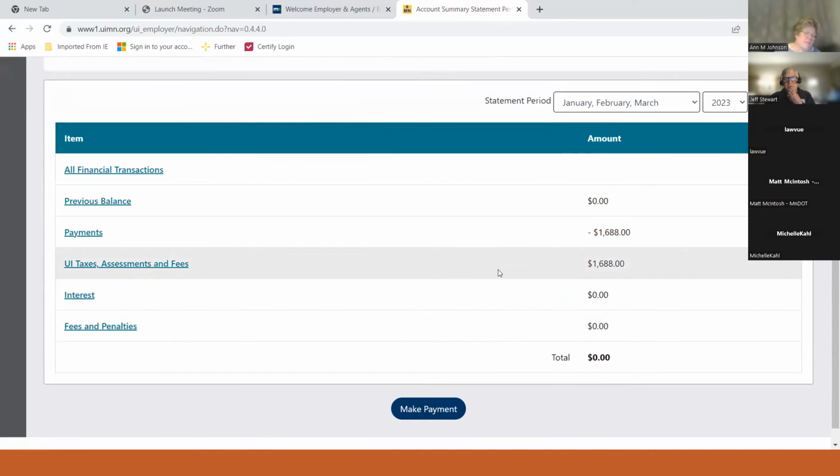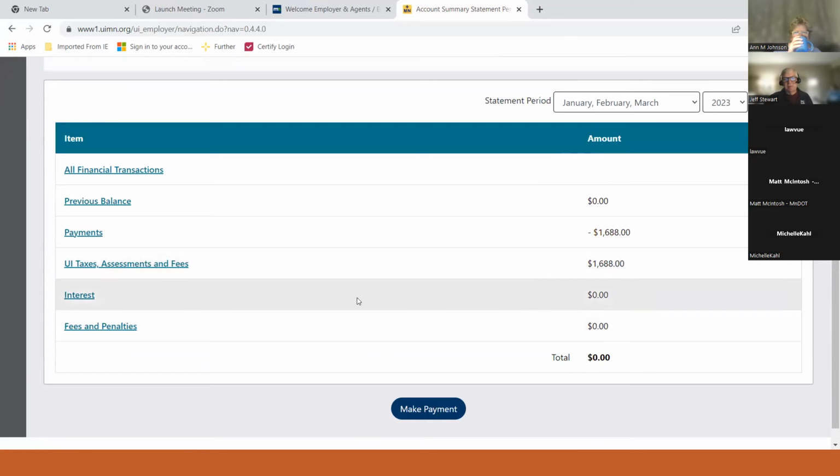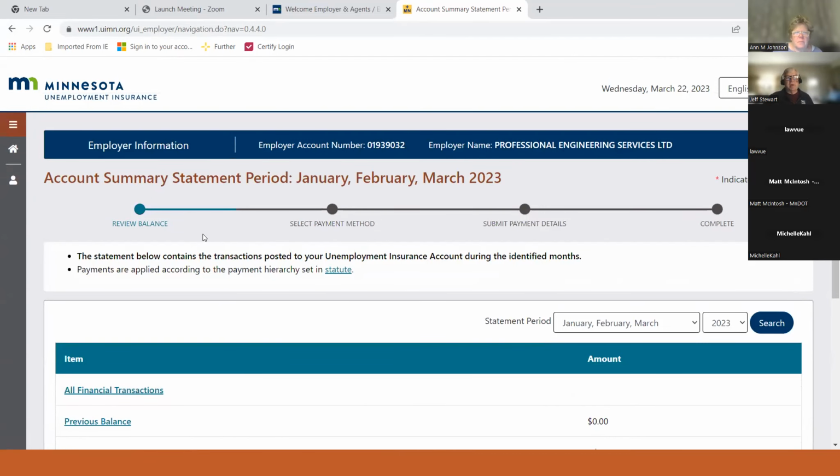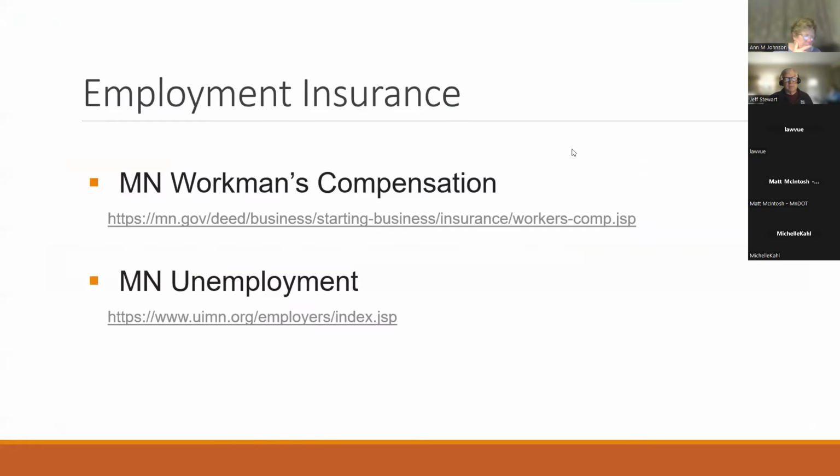All right, so this is information just on our company. This is some payments that we made, and it shows that we made the payment and that our balance is zero. This information is kept current by our payroll company. The only time I really need to get in here is to view the unemployment insurance rate that we have, and that's used to calculate what we have to pay for each hour that an employee works on the project.